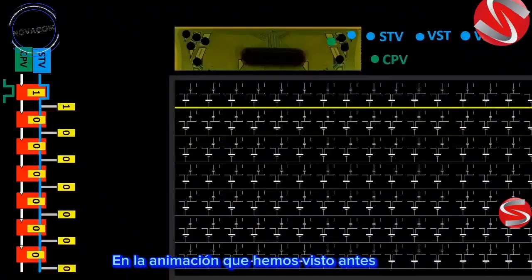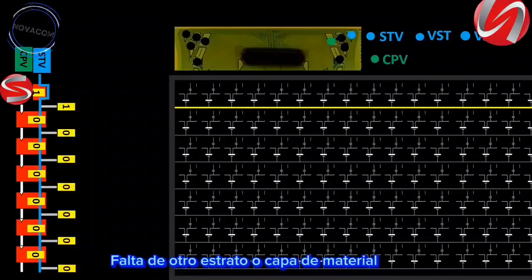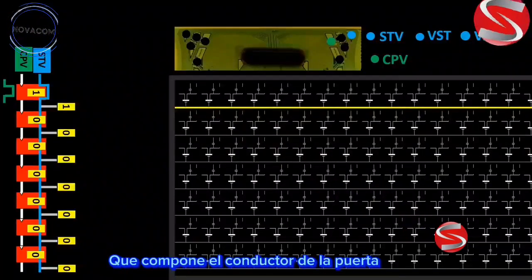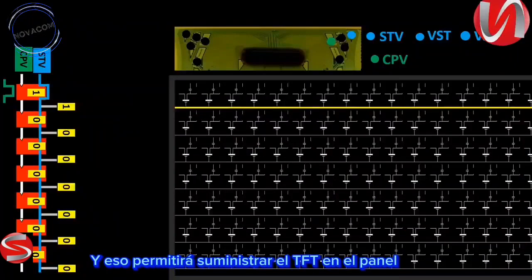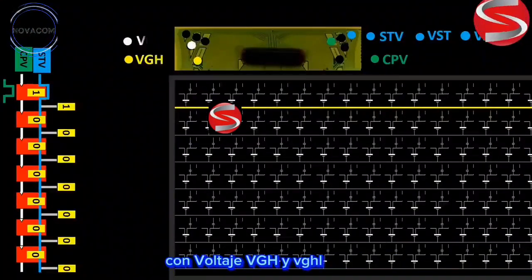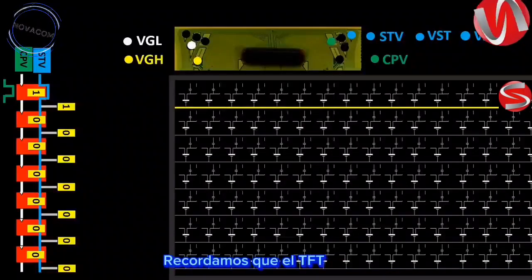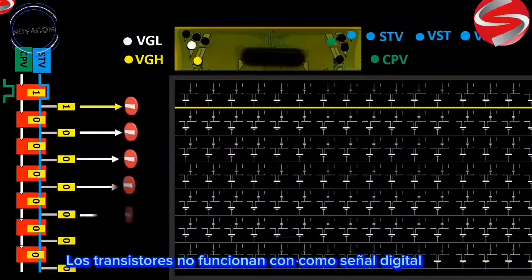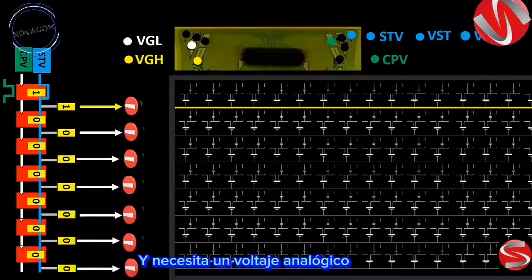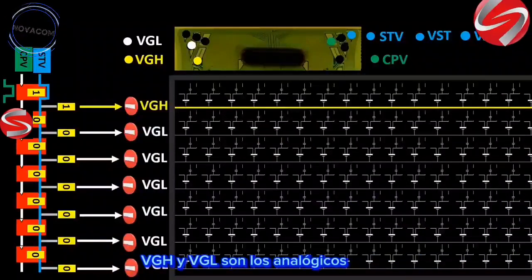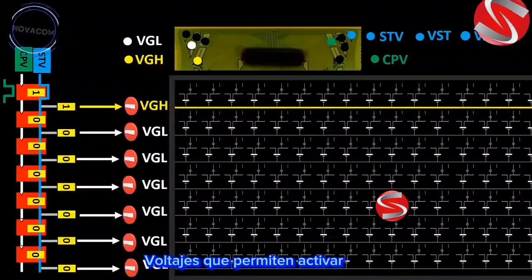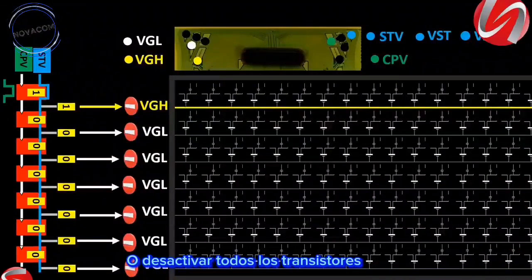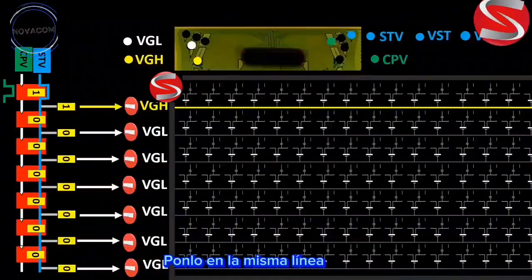In the animation that we have seen before, the shift register lacks another stratum or layer of material that composes the gate driver and that will allow to supply the TFT in panel with VGH and VGL voltage. We recall that the TFT transistors do not work with a digital signal and need an analog voltage. VGH and VGL are the analog voltages that allow to activate or deactivate all the transistors put on the same line.